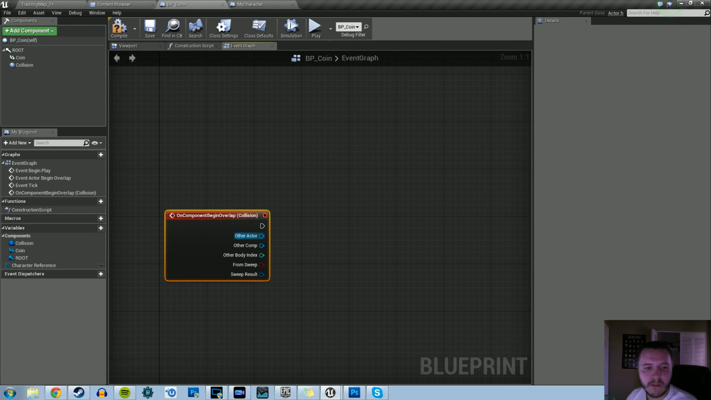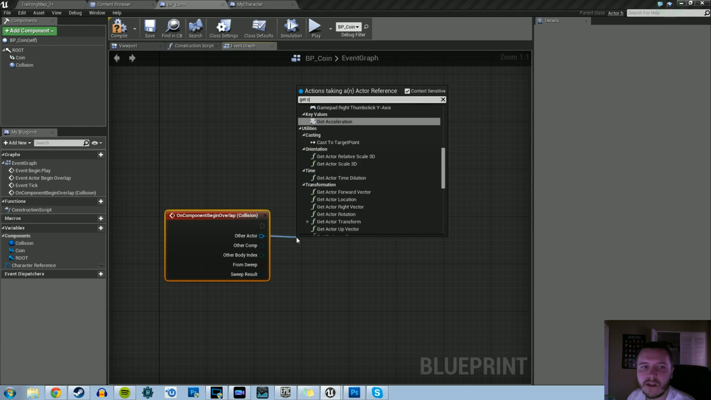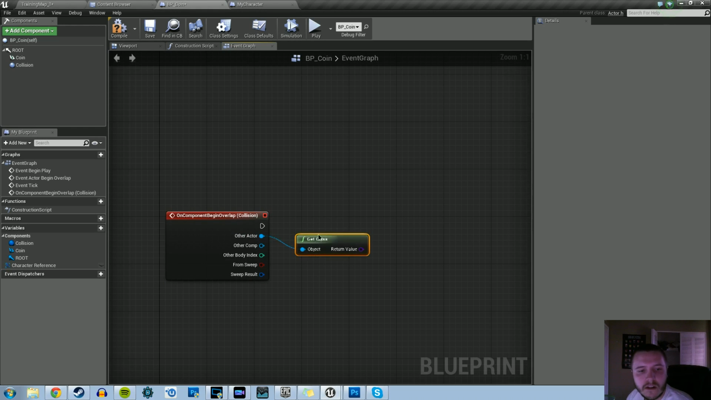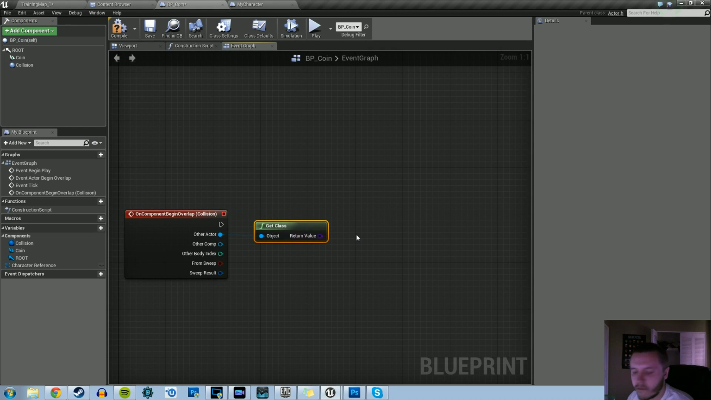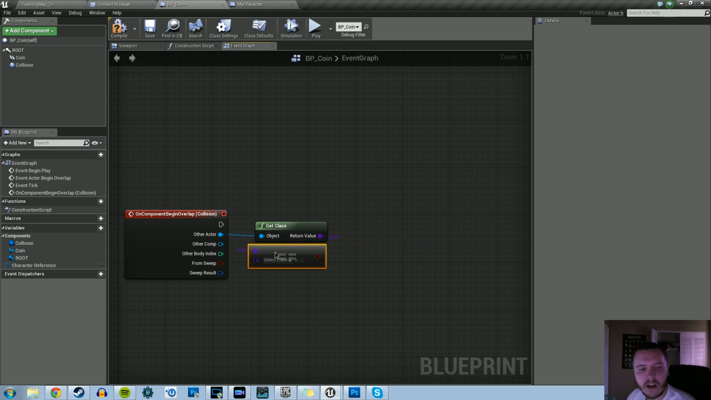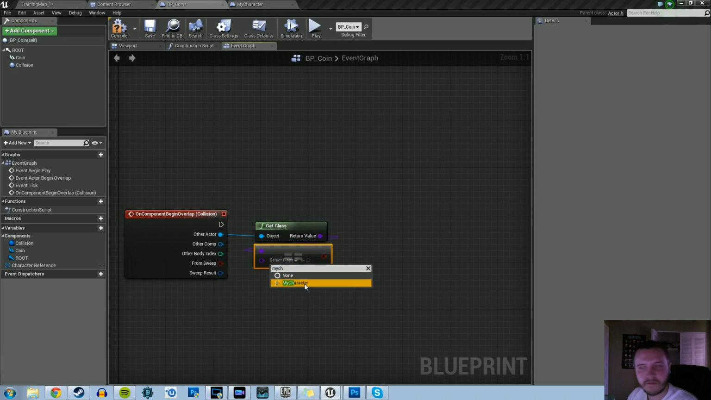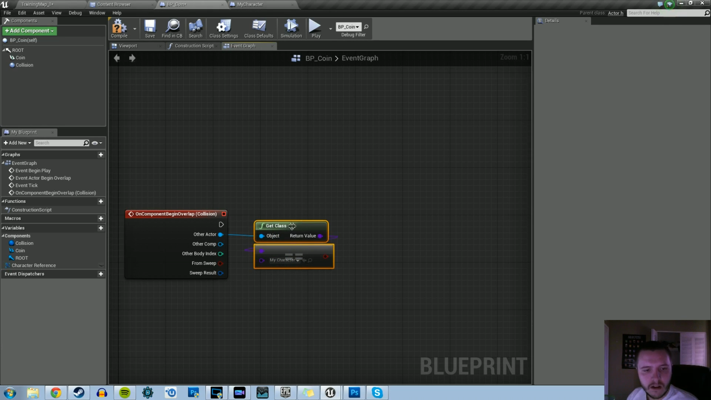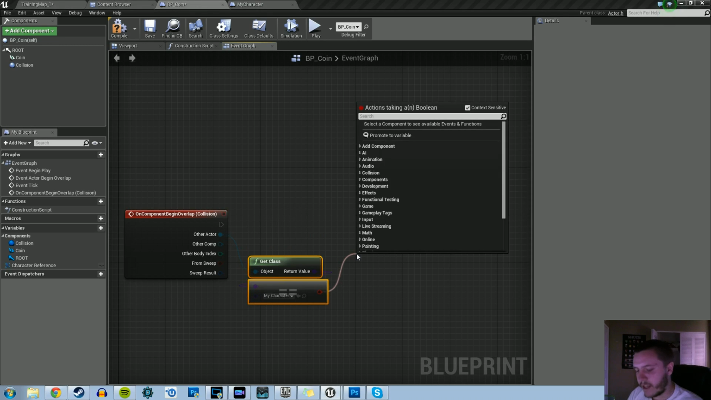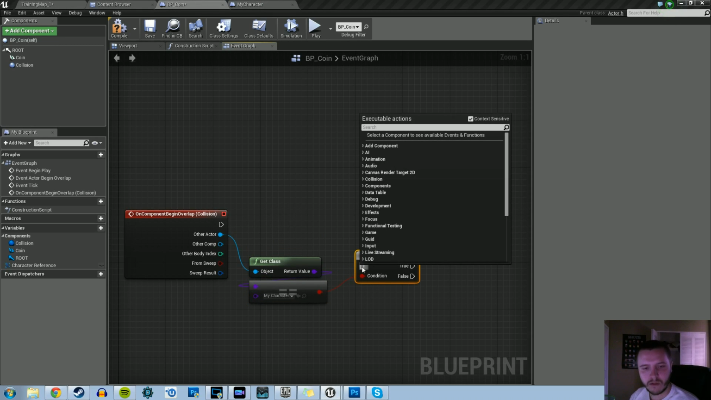Now from the other actor, we're basically going to tell if this is the player touching it. So we're going to get class, and then we're going to see if it's equal to a specific class. Obviously, the class we're going to check is the My Character class. And then from this comparison, we're going to pull a branch and connect it up.